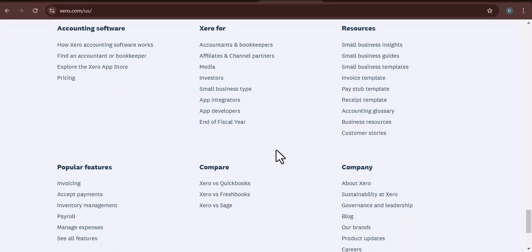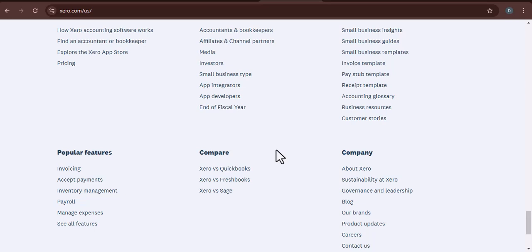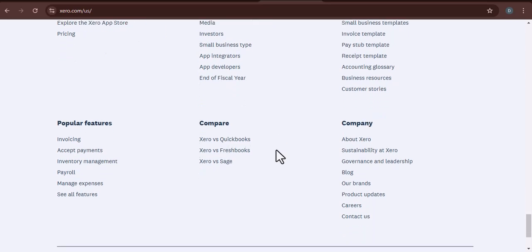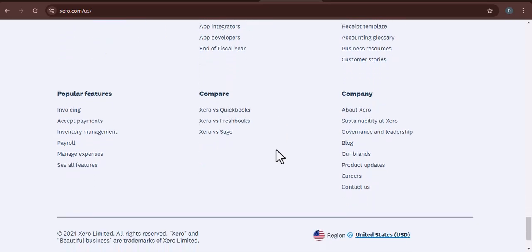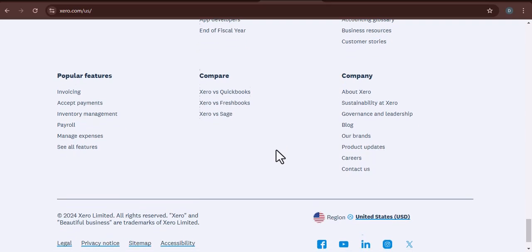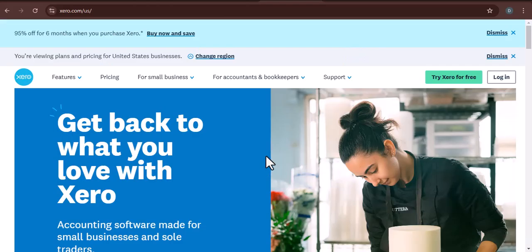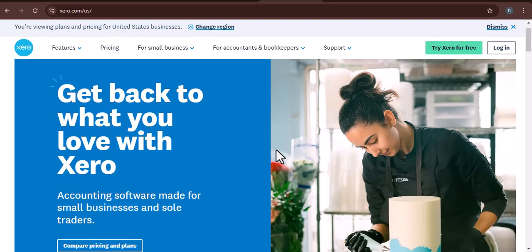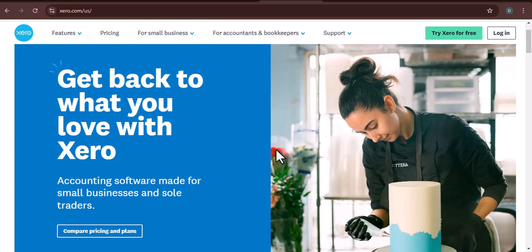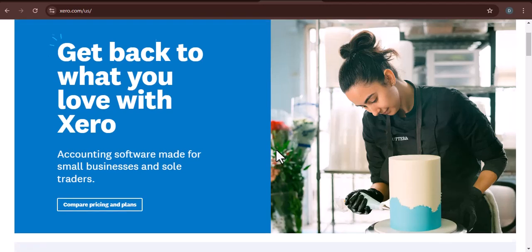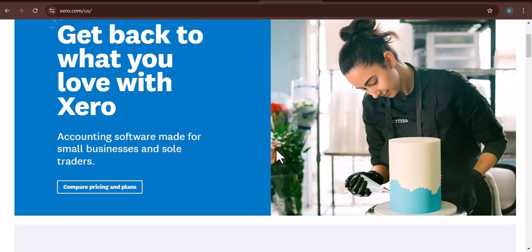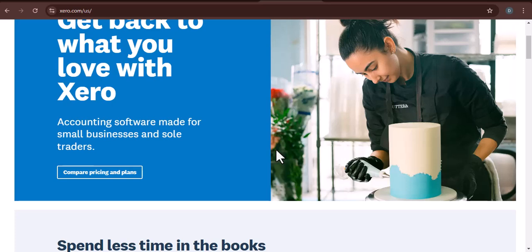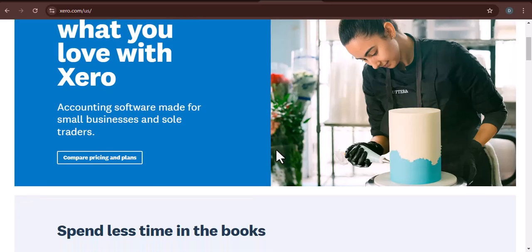User requirements. Xero user accounts. You'll need to create Xero user accounts for each person who needs to access the software. User roles. Xero offers different user roles with varying levels of access and permissions. This allows you to control who can see what and prevent unauthorized changes. Consider your team size. If you have a large team, you may need to invest in multiple user subscriptions.